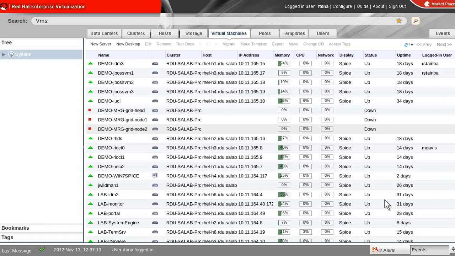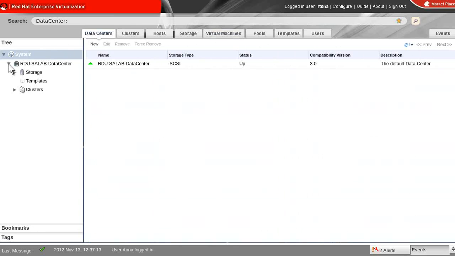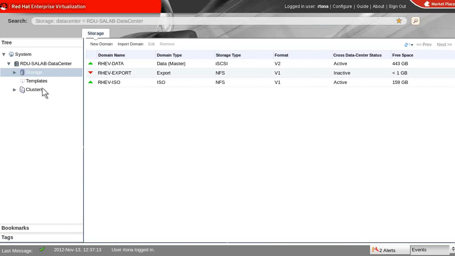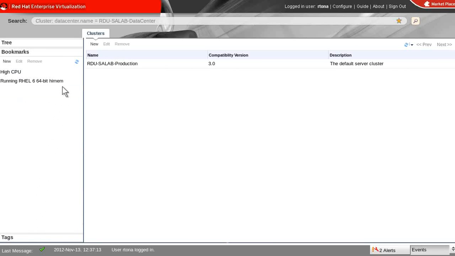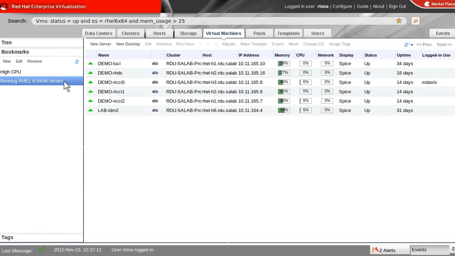RHEVM's interface not only makes it simple to quickly navigate to all of your data center's resources, but also allows you to dynamically filter objects in the data center based on configuration or current status. Utilizing the search-driven interface, every element in the data center can be easily queried, including hosts, virtual machines, users, events, and more. Queries can then be bookmarked for instant access from both the user interface and the command line interface.